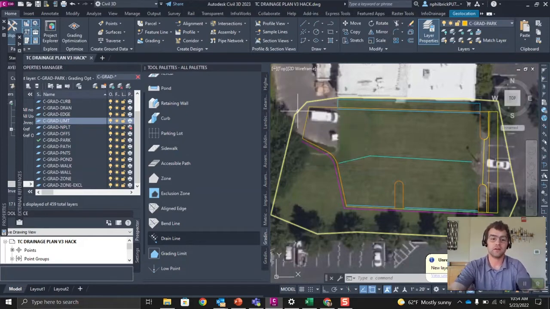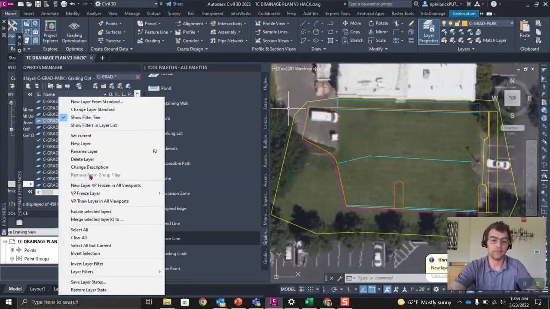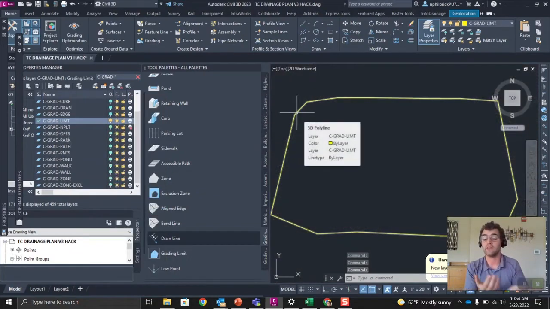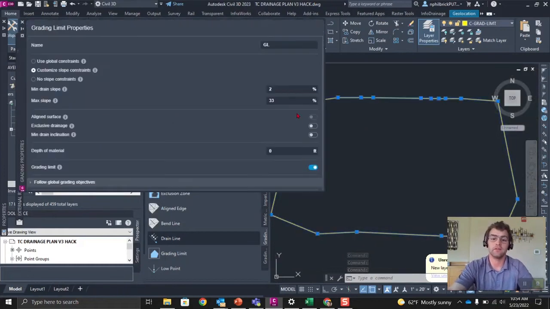You can see here on the left side, I have all these layers created for each potential grading object. So let's go ahead and select the grading limit, and let's isolate this selected layer. We're going to select that, and now I just have my grading limit displayed. We select our first object, and you can see I've already defined a grading limit there. And I named it GL.